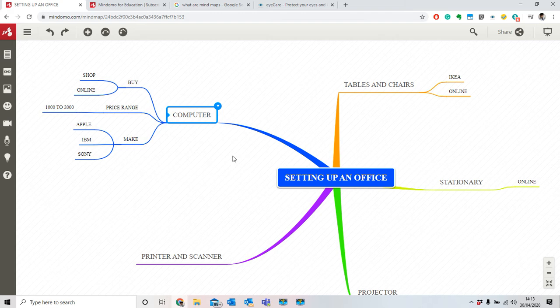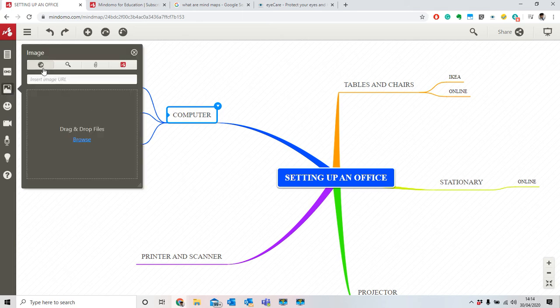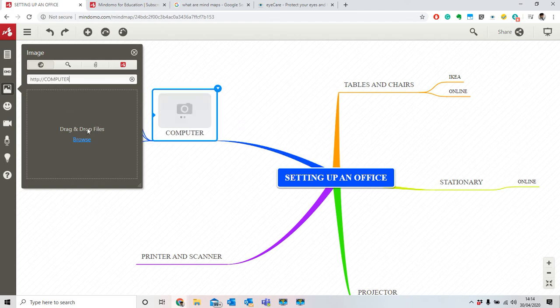What else can you do with a mind map? Let's see. You can add pictures, for example. Now, I've clicked on computer, all right? Let's click on computer. Then you can add images. Click on an image, insert a URL, or you can find it. I'm just putting in computer. Let's see what happens. Is my internet connected? It should be.